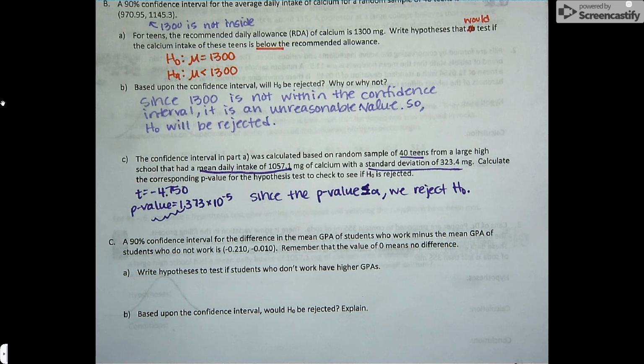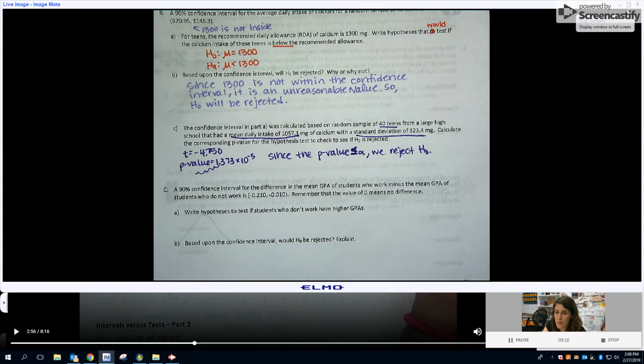All of this also works for two-sample hypothesis testing. So it is going to work for both.